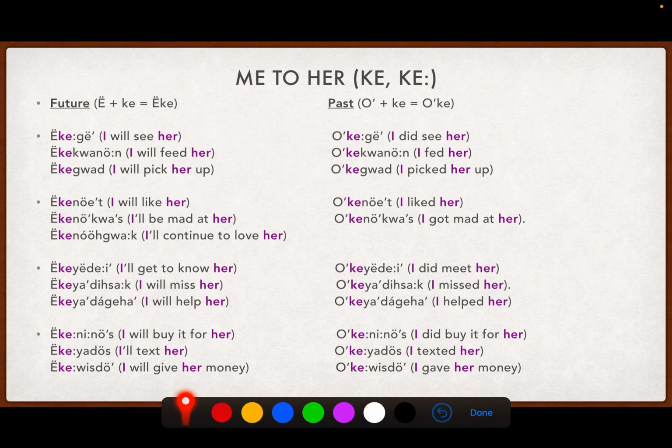Enkenoguag, Enkeande, Enkeatisag. I'm sorry, Enkeatisag. I gotta keep lengthening that. Enkeatageha, Enkeninots, Enkeados, Enkewiston. Now we'll do past tense.